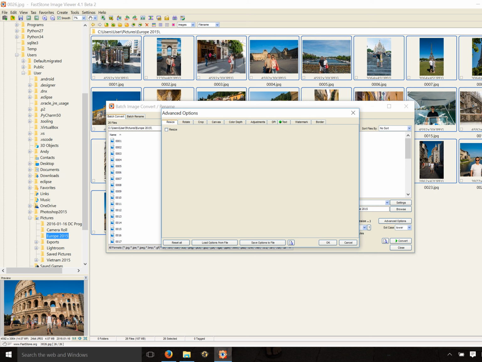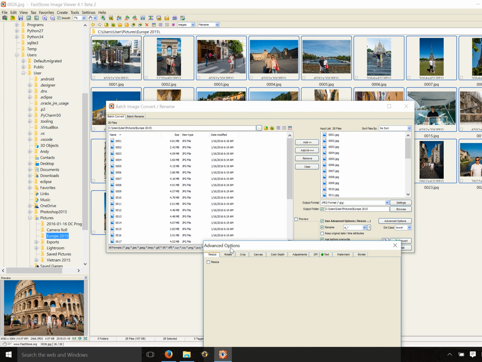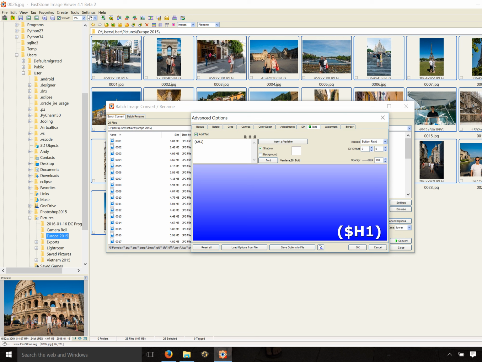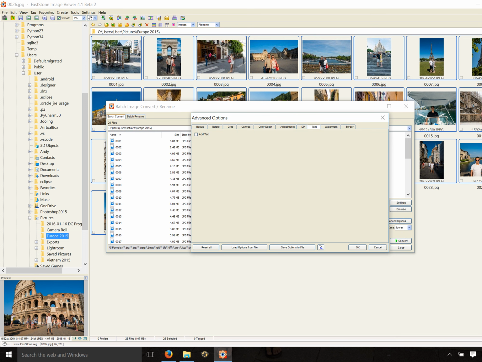You'll notice that on the tabs here, anything that is used will have this little green dot next to it. One of the cool things that you can do with FastStone Image Viewer is to burn text onto your image, and you do that within these advanced options. So this option right here on the text tab. If I click on that, you'll see that my add text option is checked. By default, it's not, and that green dot would go away. So make sure that's checked.